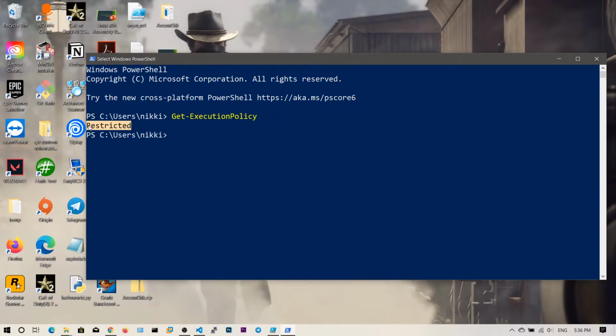it says restricted. There are four kinds of execution policies. One is restricted. In restricted, you cannot execute PowerShell scripts. This is the default execution policy that comes with the default Windows installation, because Microsoft has employed some security mitigations, like PowerShell having the capacity to run malicious scripts in memory. That's why by default the execution policy is set to restricted.